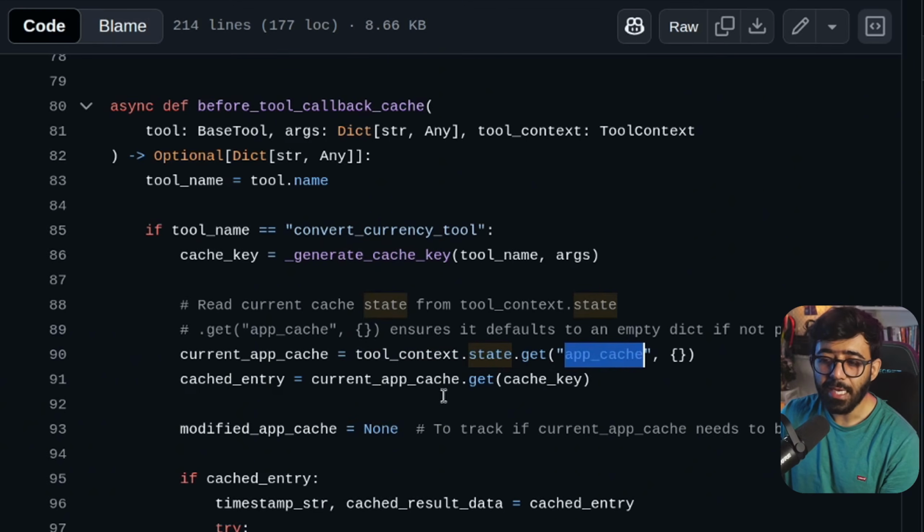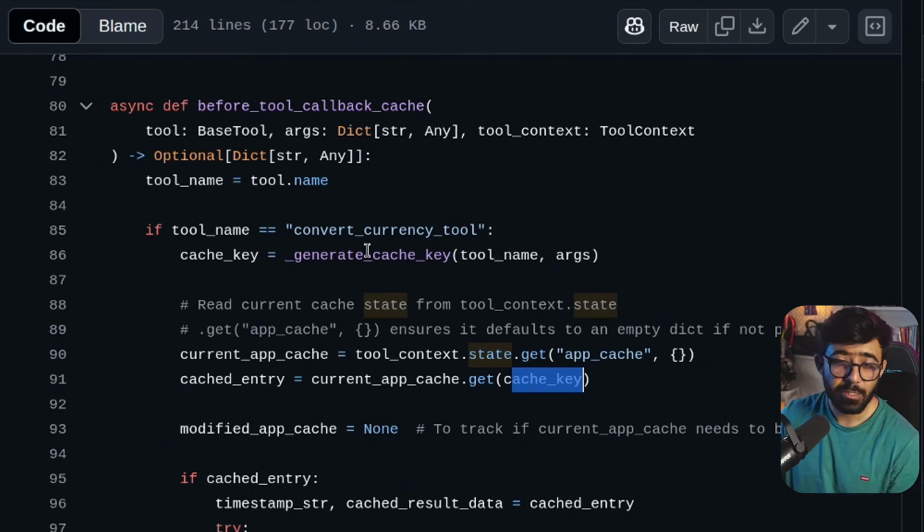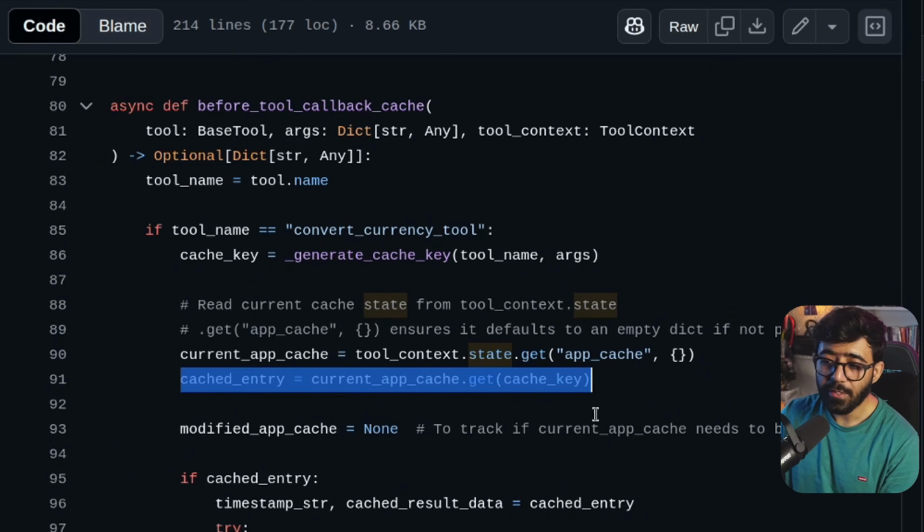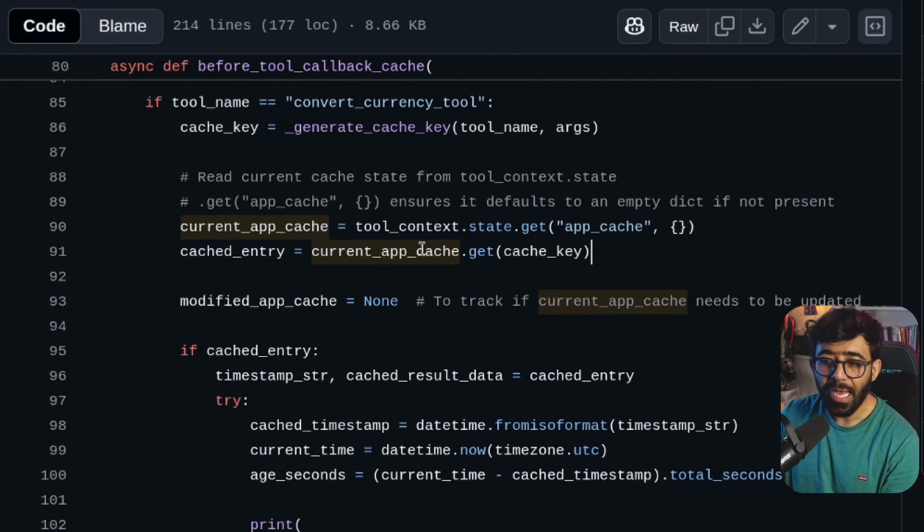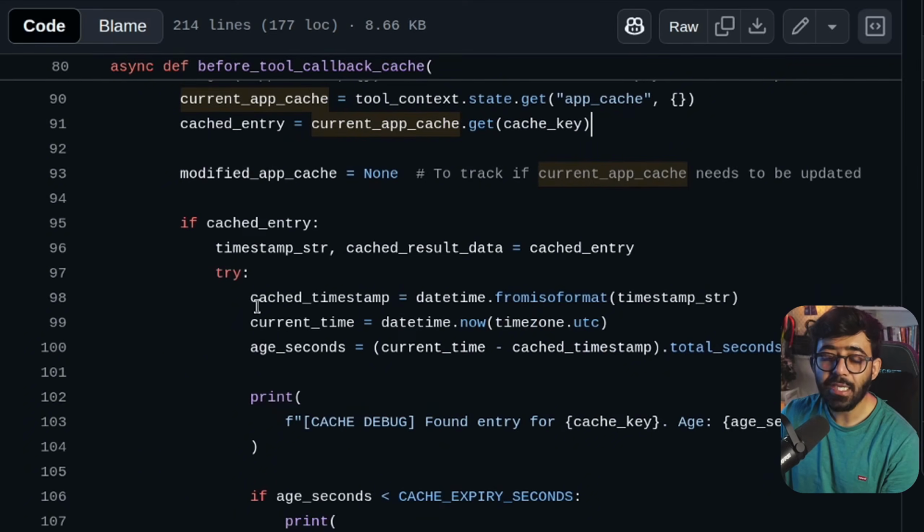And inside that, can we get something for this conversion that we are trying to do? Was there a response already in the cache that is not expired? So if we try to get the result from here, this part doesn't really check if it's expired or not, but it tries to get the particular key. Now, once you have that right here, you essentially can take out information.